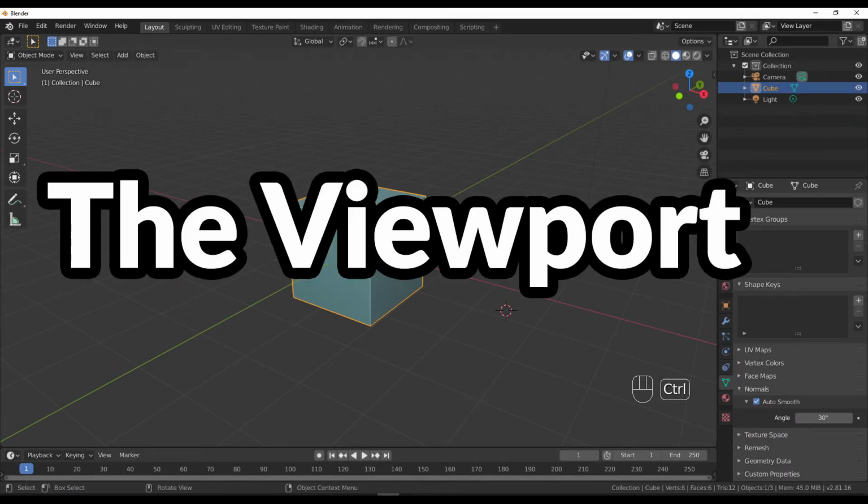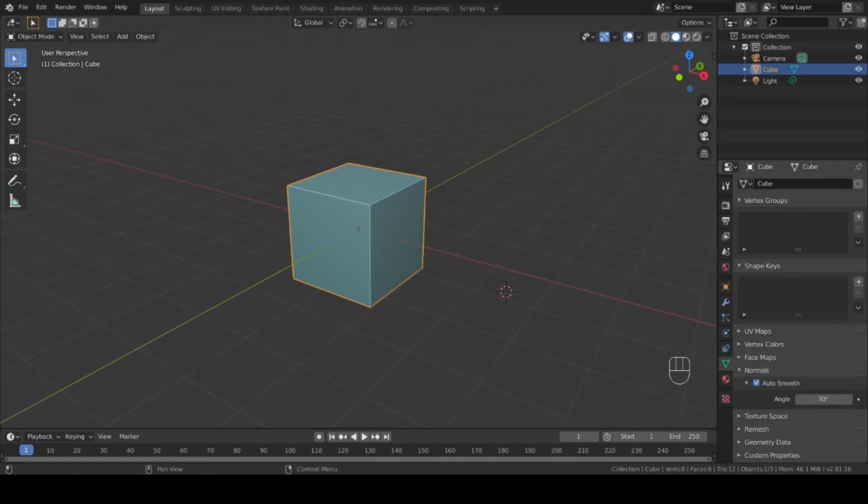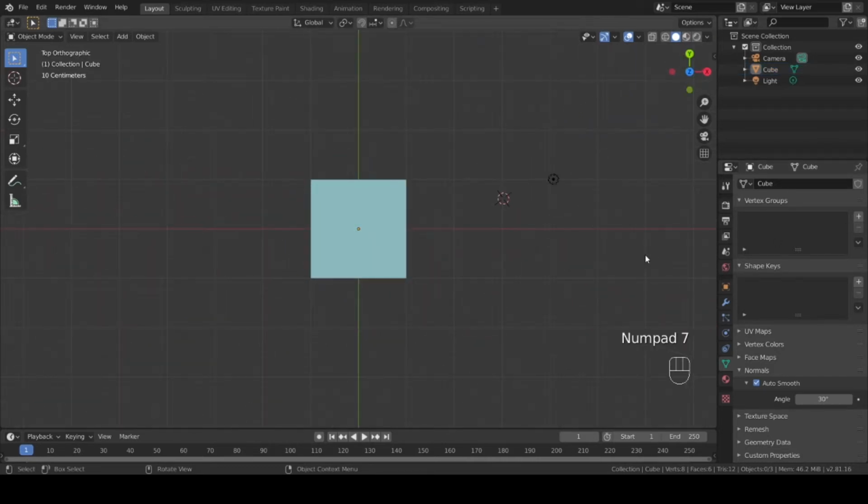Let's quickly talk about the view window. You can change the view direction by using the number pad keys. The three main views you will be using are the top ortho view by pressing the 7 key, the front ortho view by pressing the 1 key, and the right ortho view by pressing the 3 key.